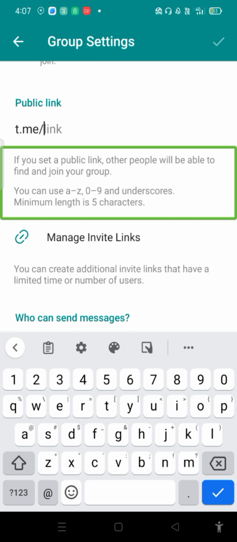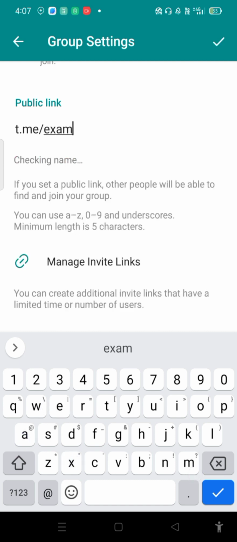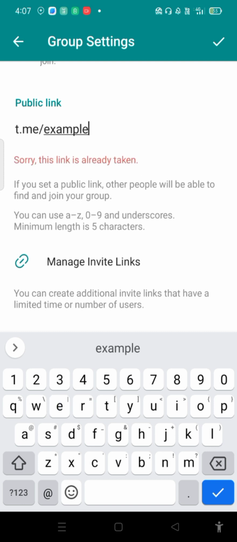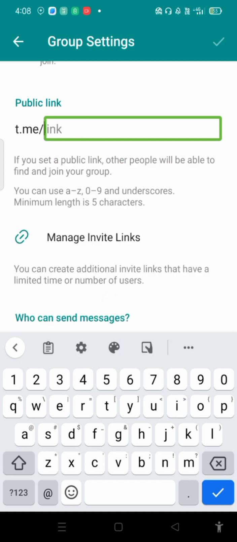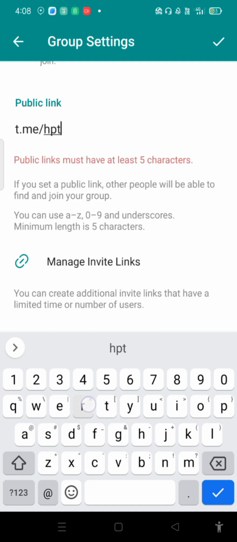If you set a public link, other people will be able to find and join your group. Disable browse by touch. Example. Enable browse by touch. Example, sorry, this link is already taken. Cleared. If you set a public link, disable browse by touch.